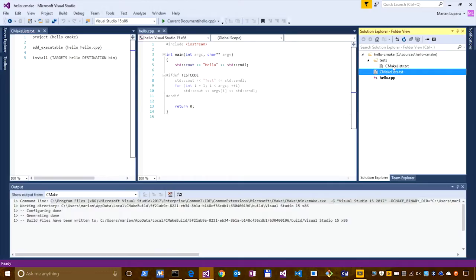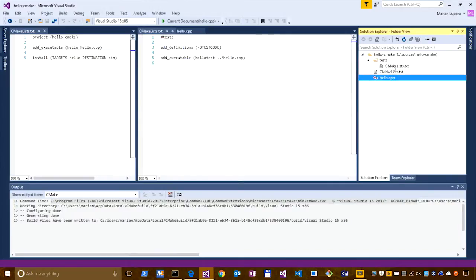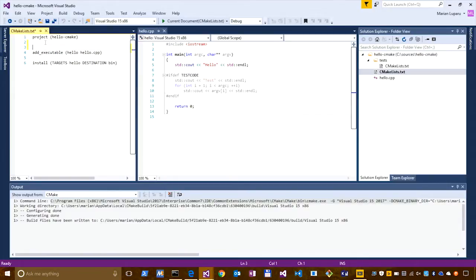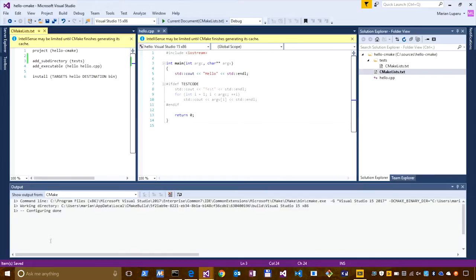What I'll do next is add a new target to CMake. So I already have this CMakeLists open here in the test folder that creates an executable target called hello test, and it adds the same hello CPP file that is in the root, but under a specific define called TEXT_CODE. So to do that, I'll go into the root CMakeLists and add subdirectory test. As soon as I save, you'll notice the output window refreshes and it reconfigures the CMake environment.